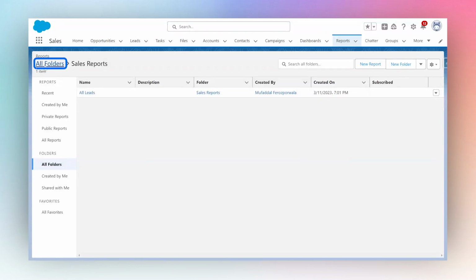So if I click on the folder name, I can then see all the reports that would exist in this folder. However, right now I just have one report. I can create more reports and save it here. And then I can share this folder with any users that I'd like.